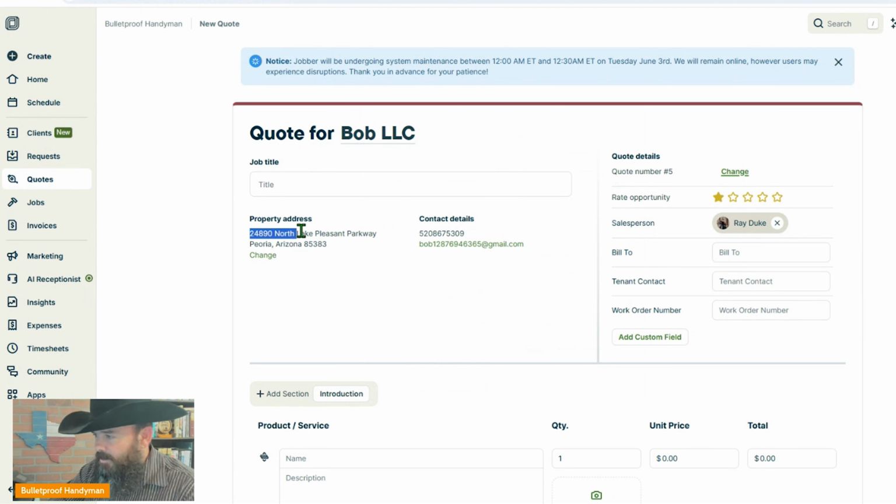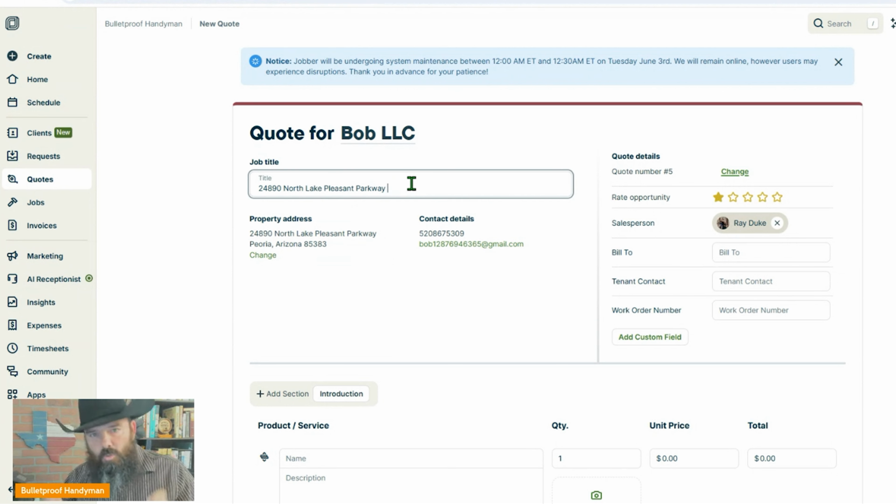And the very first thing I'm going to do on these quotes is I'm always just going to copy the address and paste it into that title line. That's always going to make this really searchable in the future. So I've got the address pasted up in the job title line, and I'm just going to say estimate here.